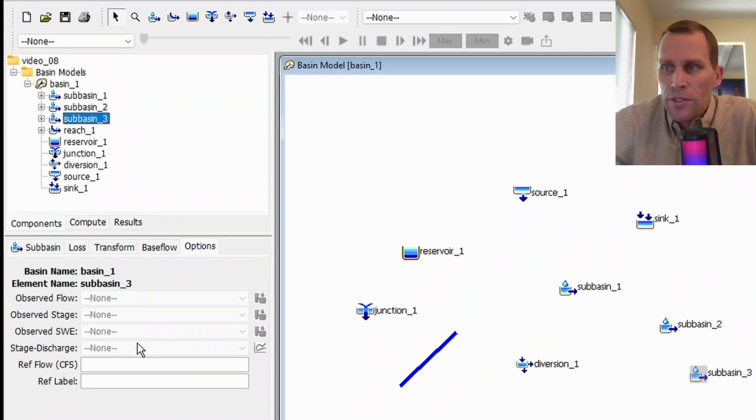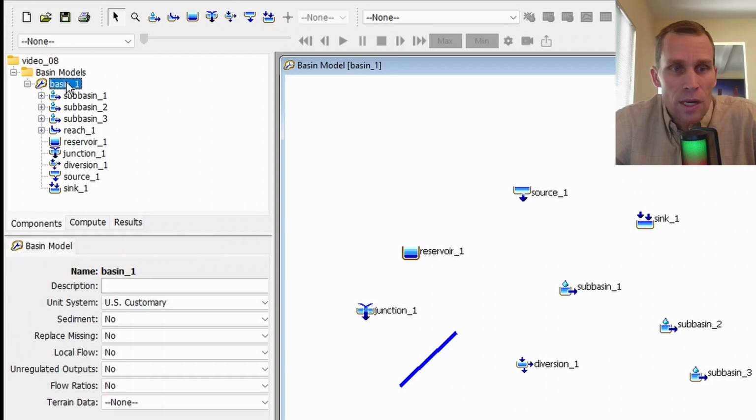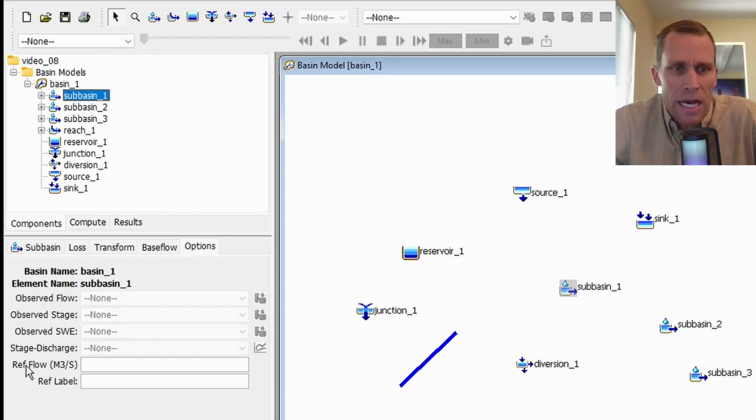There's also a reference flow that can be added to represent any flow. So that's at the very bottom here. You see reference flow in CFS and then a reference label, which is a label for that particular reference flow. The units here are in CFS, but if I go up to basin and I change the units to metric and then save and then click on subbasin options, now that reference flow is in cubic meters per second. So just keep mindful that the units are based on the basin.